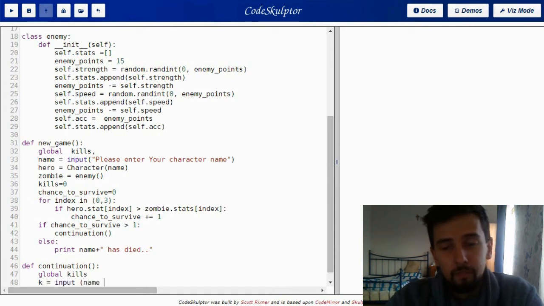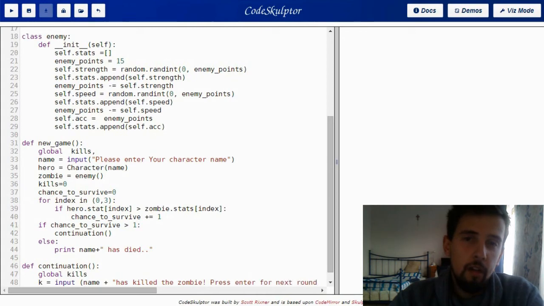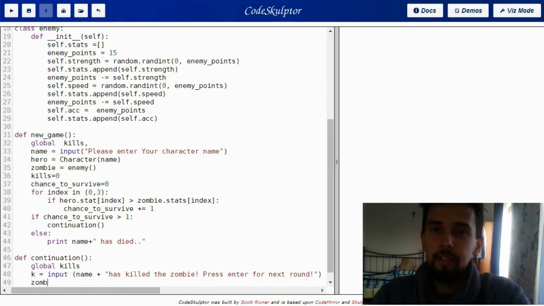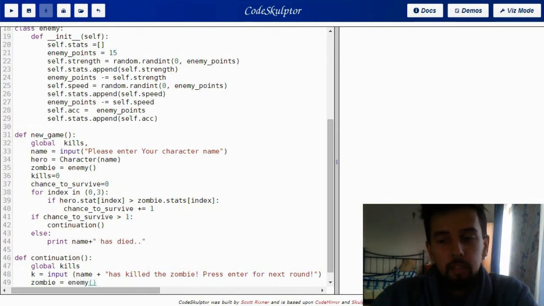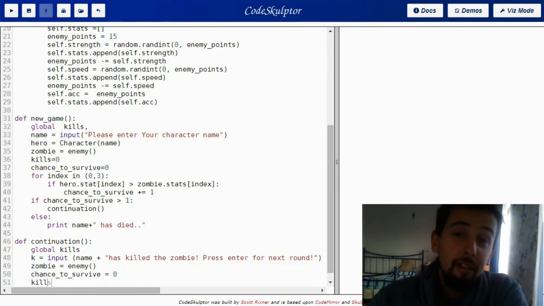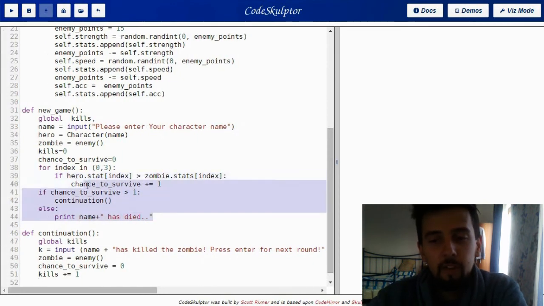We are going to use the input function to inform the player that our character killed the zombie, and we will ask him to press enter for the next round. We will order the program to generate the new enemy as soon as the player hits the enter button. Of course it will be a new enemy with new statistics generated randomly by the computer. Our chances to survive are equal 0 again, unfortunately, but our kills counter increased. So the rest of the code is pretty much the same as it was in the new game function.